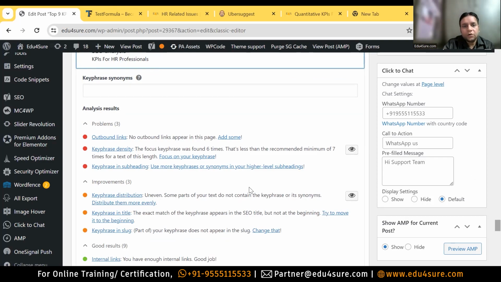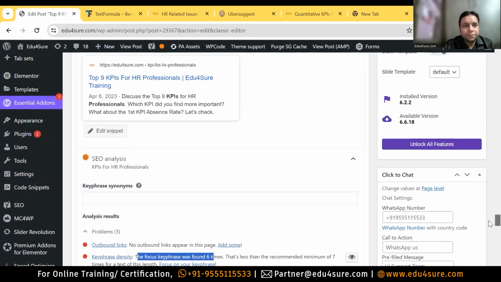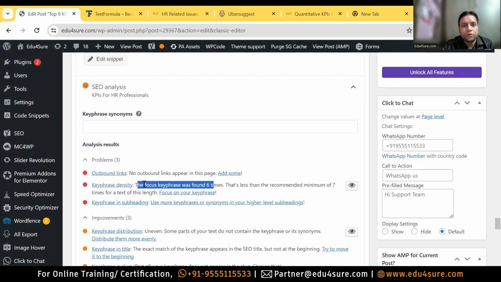Okay. Now the focus key phrase was found 6 times. It means it is not taking my key phrase without S, which is wrong from the software part. So I'm okay with it. I'm okay to use KPI for HR professional rather than KPIs for HR professional. KPI is just the singular of it. Okay. Now I can use, this is very difficult. Now I am considering that this is done from my end because it will turn green soon if I use outbound links and this.